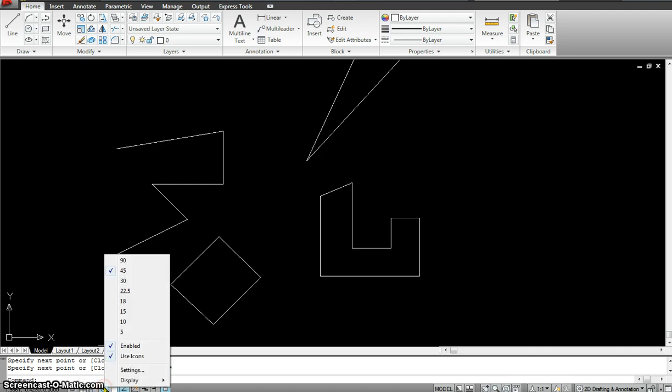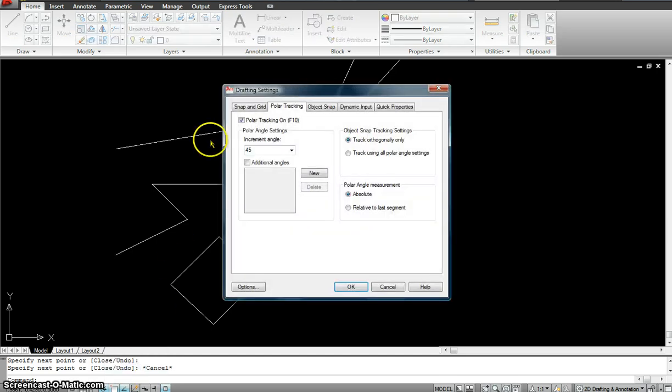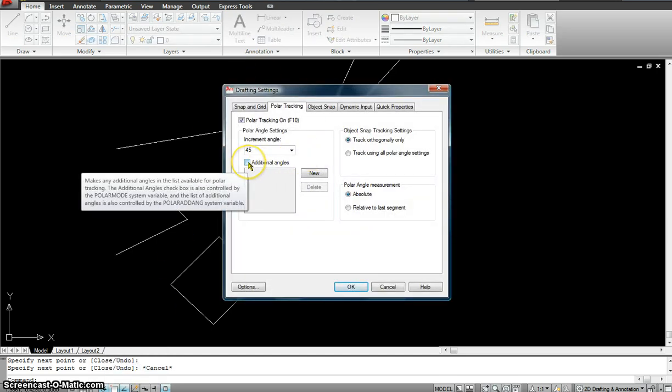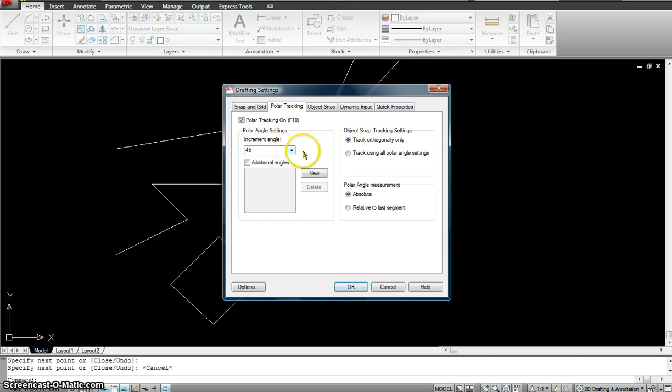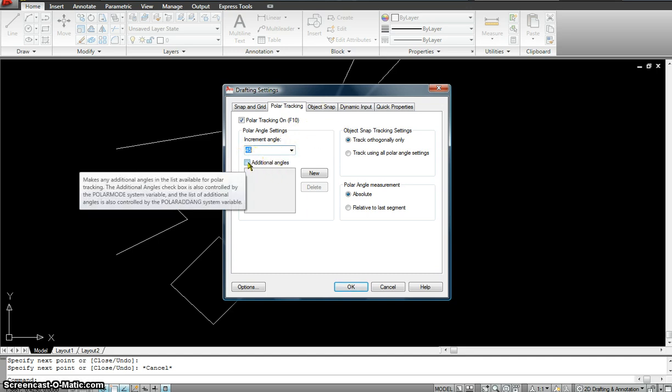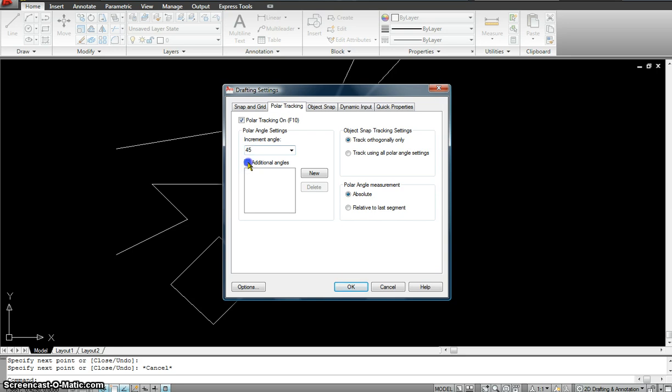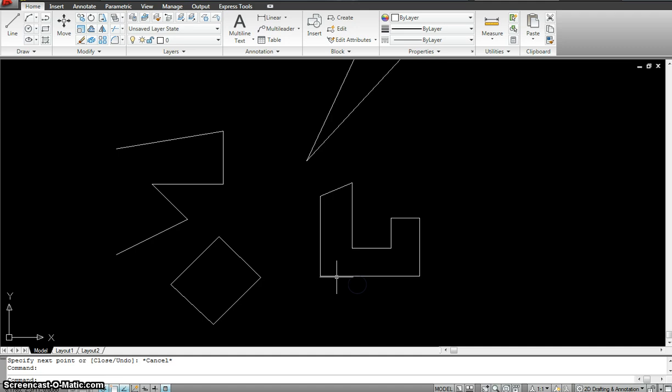I can even right click on there again and go to the settings. In settings, I can add additional angles if I want. Like if you see over here, these angles are preset, they're already there in AutoCAD, but I can always add some more if I want. All I have to do is click on the additional angles. I go new, and I put in the angle that I want, like 30 degrees. Okay, and I hit OK.